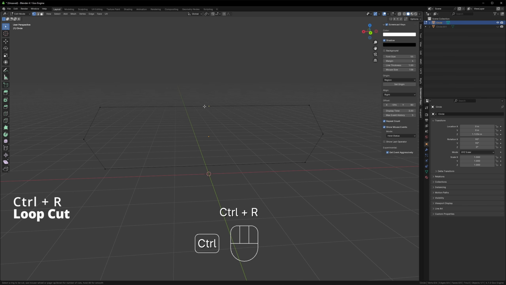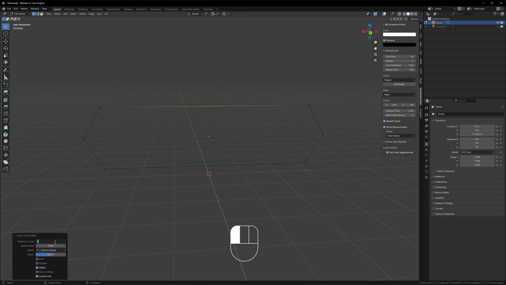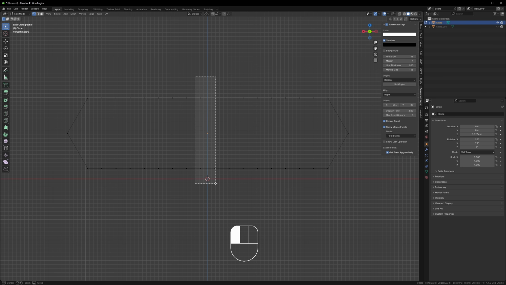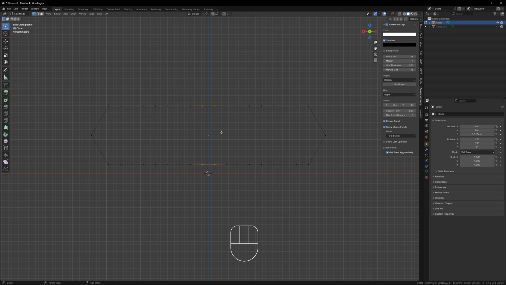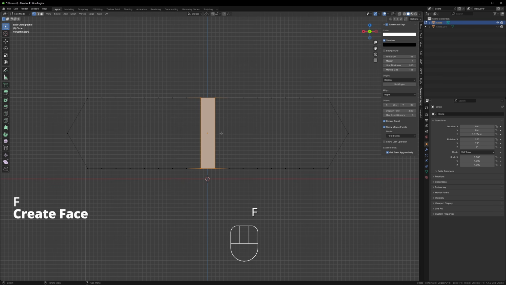Then do a loop cut. And here on the menu, let's change the number of cuts to 16. That might seem like a lot, but just follow along. Do it for the bottom as well, 16 as well. Now you're gonna take the middle 4 like this. I have it on the blue line so I know it's right in the middle. And I'm gonna create a face there.